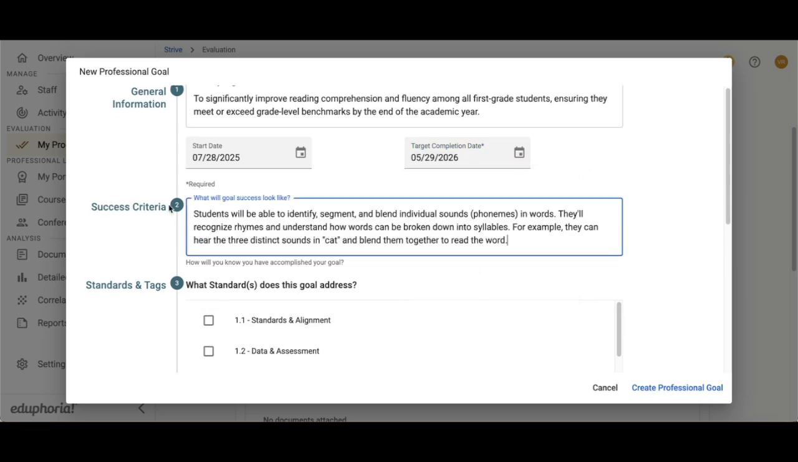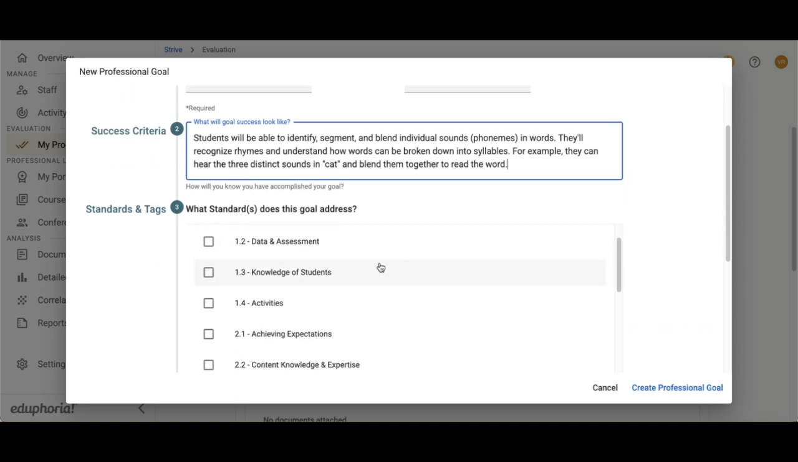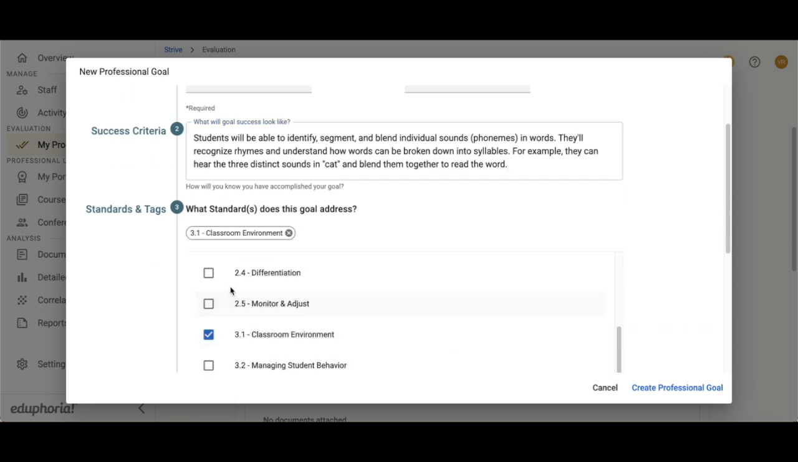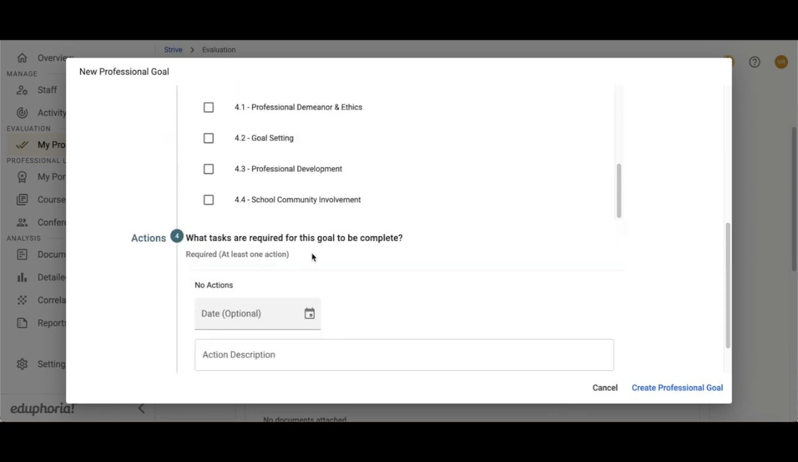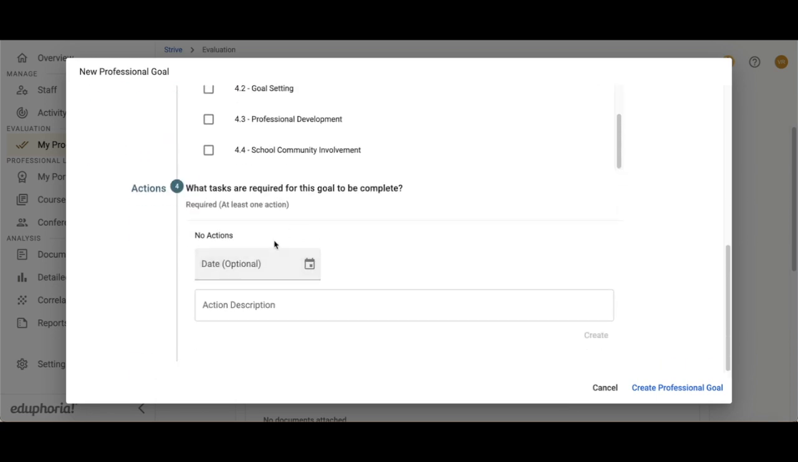Now what does the successful goal look like? What is it going to look like? I put that in there and I also need to put in the standards that I am using to complete this goal. Put those in and now I need to add my action steps. What are the steps that I'm going to take to make sure this goal gets done?